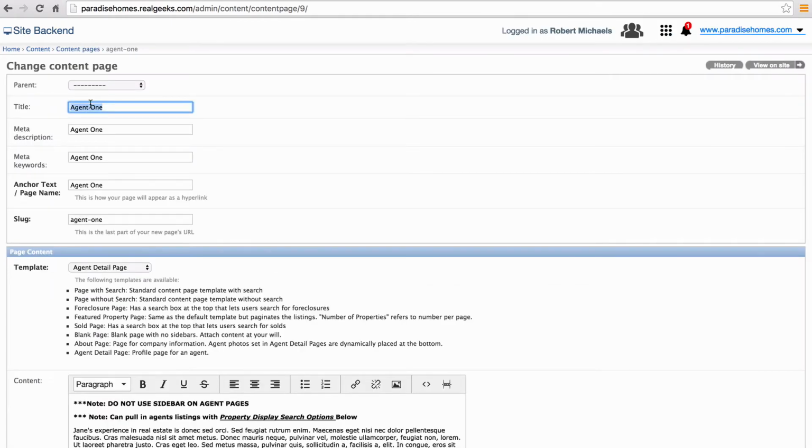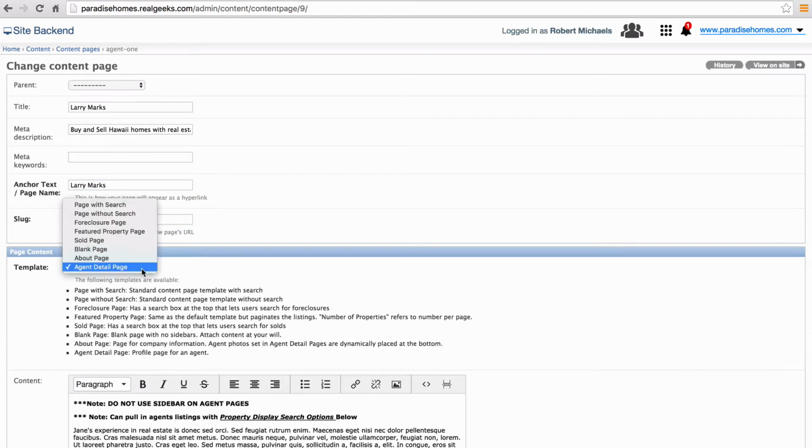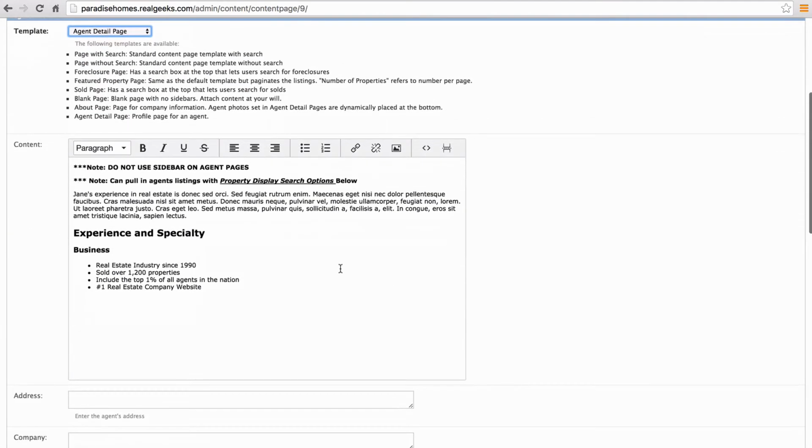So at the top, we'll enter the title, which is the agent's name, Larry Marks. Then move on to the meta description, which explains what the page is about. In this case, we'll enter Buy and Sell Hawaii Homes with Real Estate Agent Larry Marks. Move on to the anchor text, which we'll set as the agent's name as well, and the slug will be Larry-Marks. Then select the template you'd like to use. In this case, it's an agent detail page, which acts as a profile page for an agent.